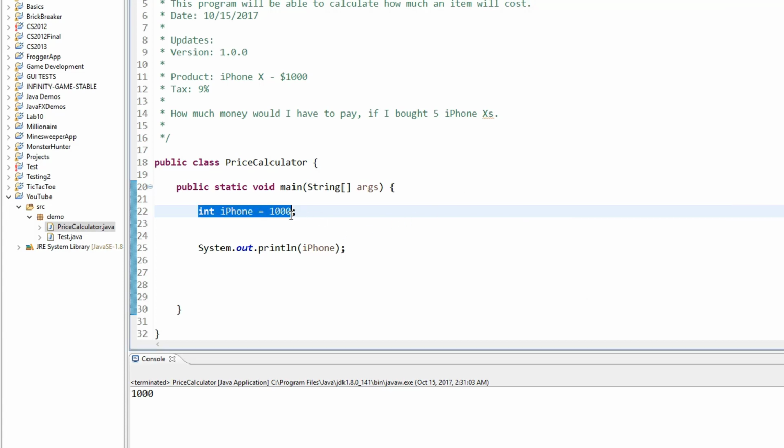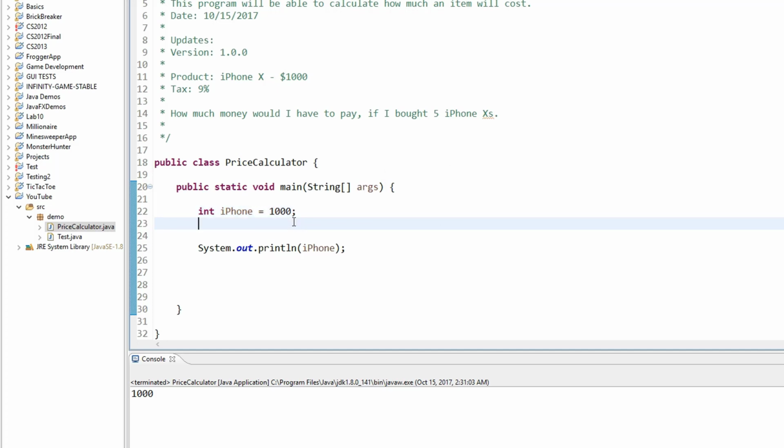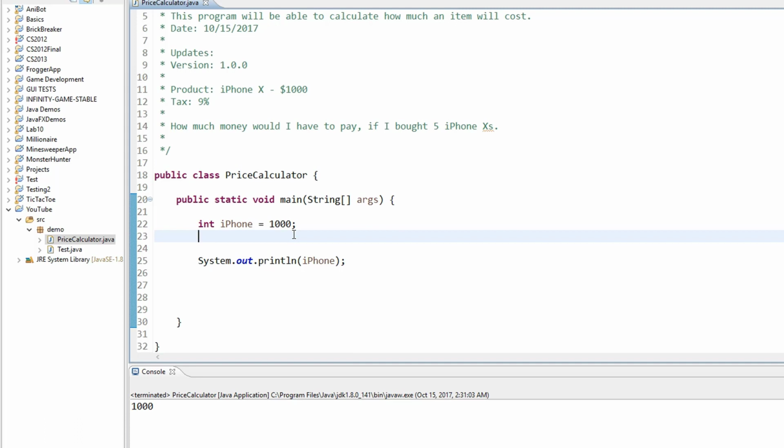So if you bought an iPhone X, or sorry, iPhone 10, you would have to pay at least $90 in tax, assuming that you're in California and the tax rate was 9.75. You'd have to pay $1,090. So that's pretty standard, right? That makes complete sense.